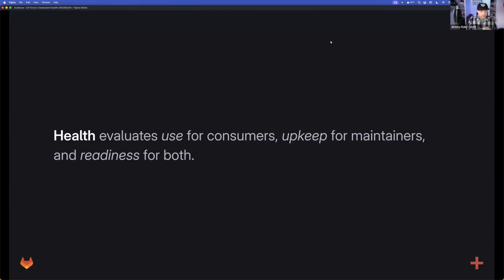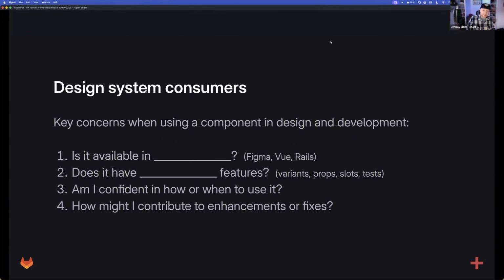So back to the two audiences. Let's switch out of the metaphor here. The first is you, design system consumers, and your key concerns when using a component in design and development is availability. Is it available in Figma, Vue, Rails, the places that I need to work on it? Does it have such and such features? So things like variants, props, slots, tests, responsive interaction.